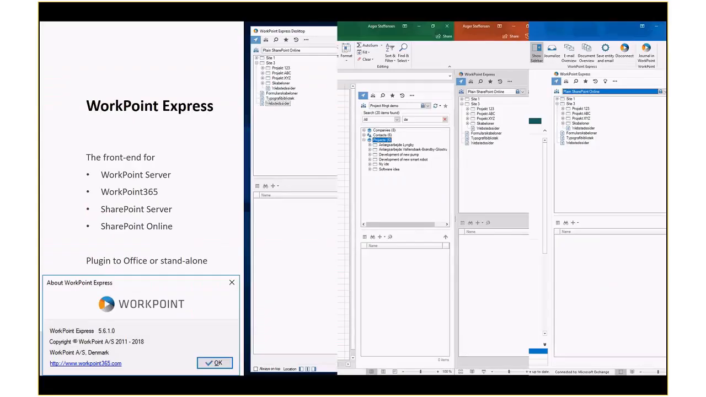WorkPoint Express is the front end for WorkPoint Server product, for the WorkPoint 365 product, for SharePoint Server or SharePoint Online. And it's the same WorkPoint Express application used for all of these. There's no difference. It's simply a matter of setting it up and connecting it. As per our current release, we are on version 5.6.1.0. So if you're not on that one yourself, if you're running WorkPoint Express, then go visit our download area on the support site to get it. And if you can't find it, then email support@workpoint.dk or contact your WorkPoint partner to get the latest version.